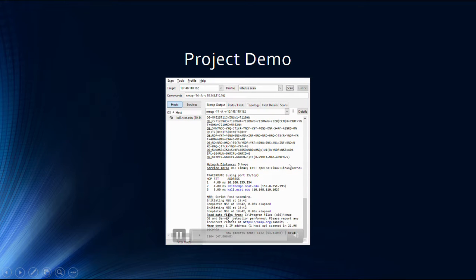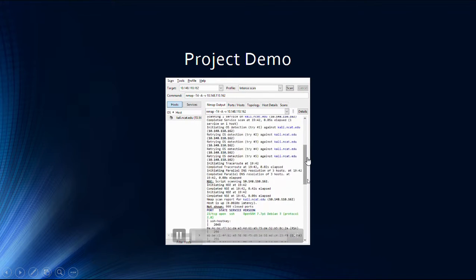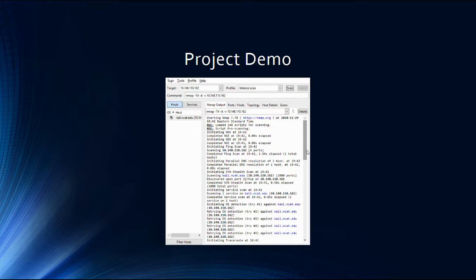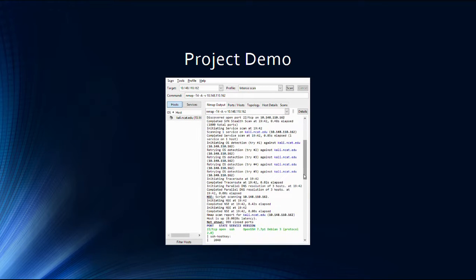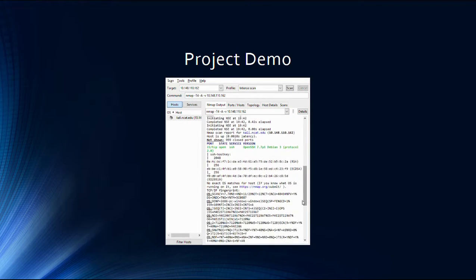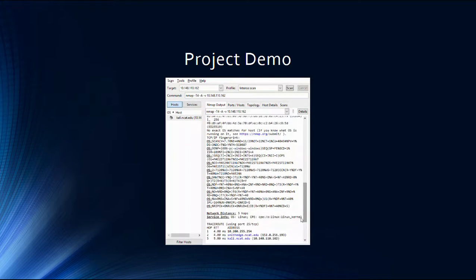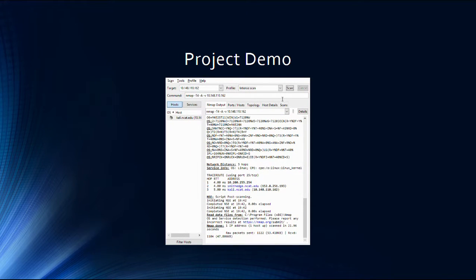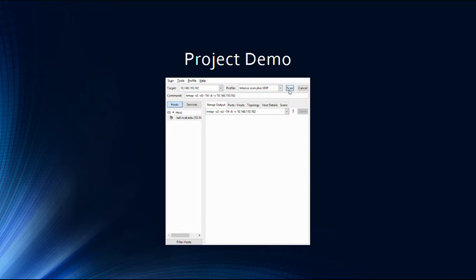So I started with an intense scan. And see, it shows port 22. You can see it's open. You can see smith.edge.ncat.edu. It gives you an IP address of a PC near the device that I'm actually using. I do another scan here.